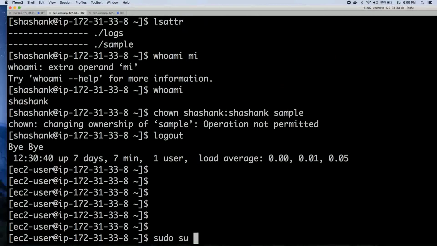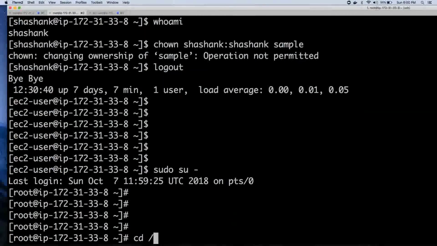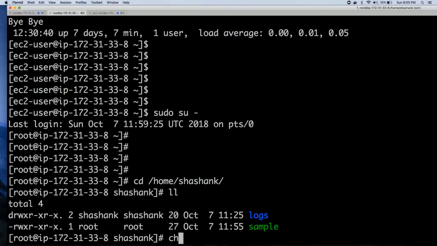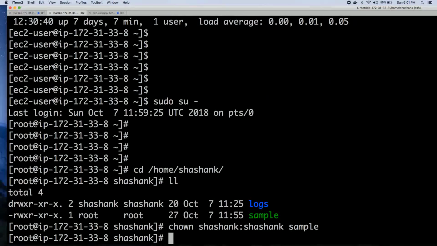So sudo su -, go to /home/Shashank. For understanding, I just created that sample file, but that is good. You got your concept. chown Shashank:Shashank. You will give it like this for changing the ownership: first the user, colon, group, and give the file name. If you want to change ownership for all files and folders, use -R, just like chmod. -R means recursive.